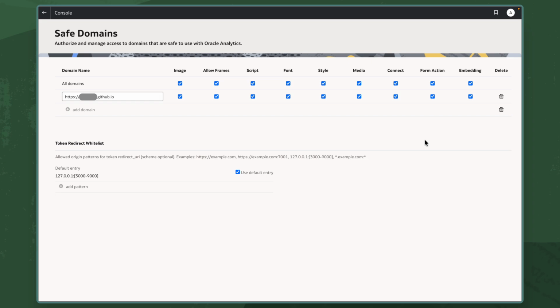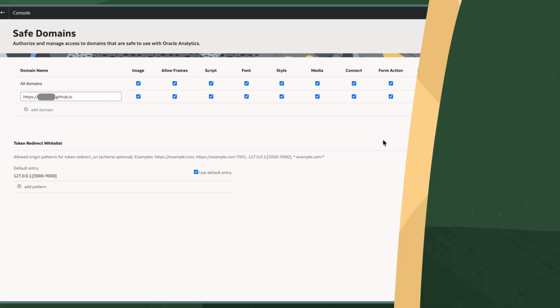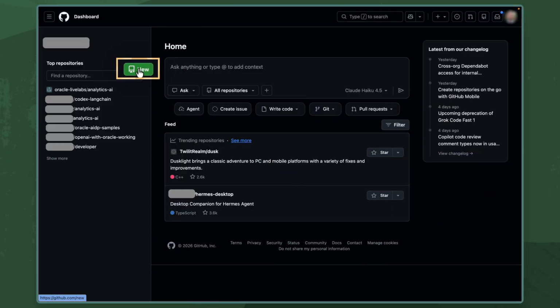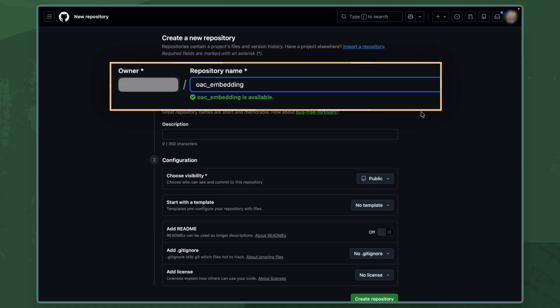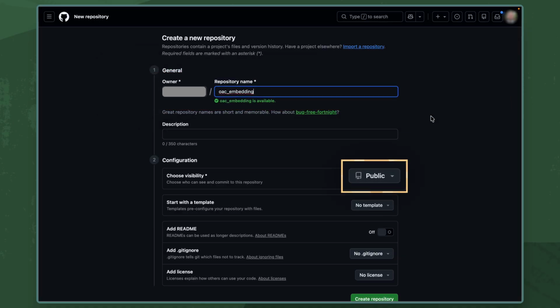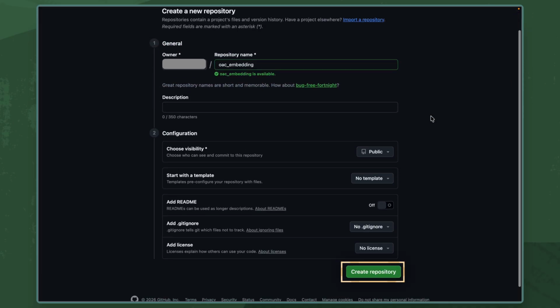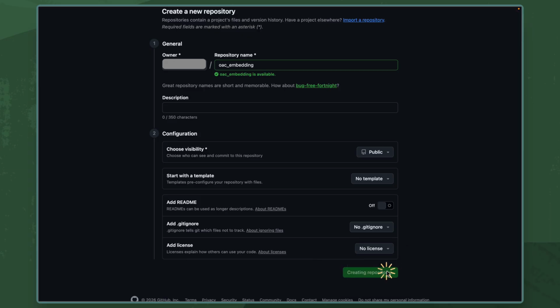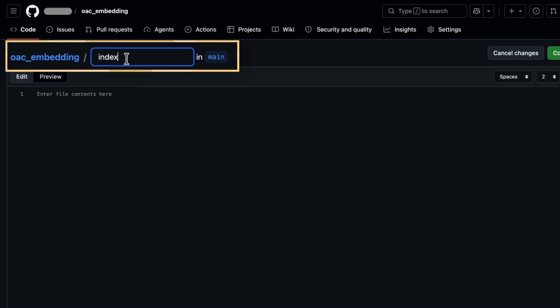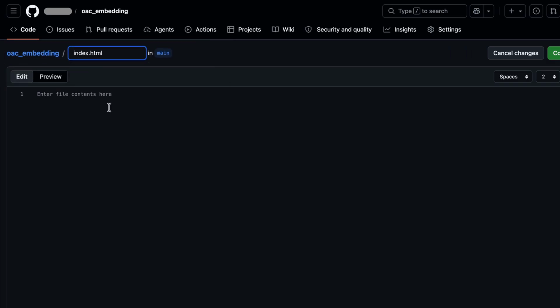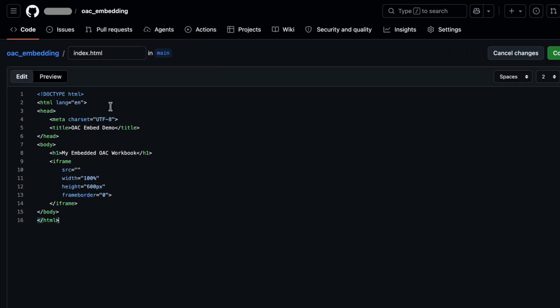Next, I'll create a web page to host the embedded content. In this case, I'll open Github and create a new repository. I'll name the repository and ensure it is set to public so it can be accessed externally. Then I'll create it. Now I'll create a new file called index.html, which will contain the iframe code for embedding the workbook.